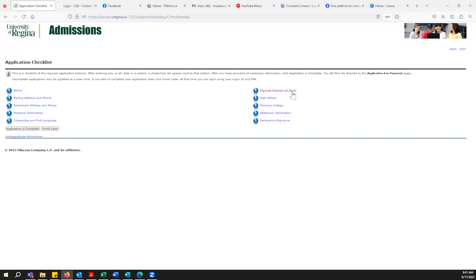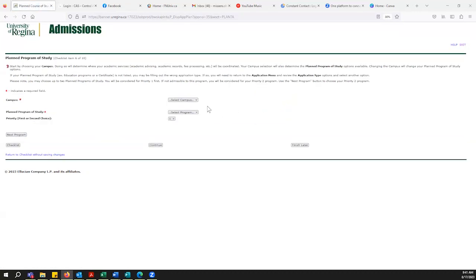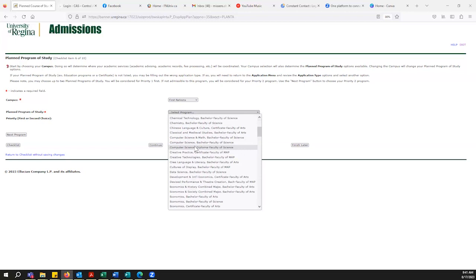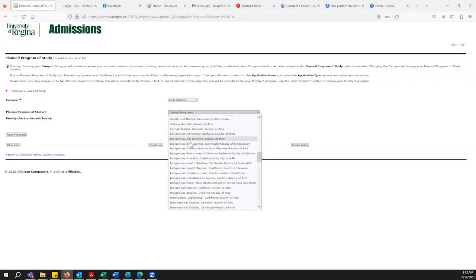I would say that the one area most applicants would get stuck is at the planned program of study. This is where you want to be able to coach them through this part. When selecting the campus, make sure they select First Nations. And when they're selecting the planned program of study, you do have to scroll down, and I believe it's under Indigenous. Journalism and Communication, there we go. Indigenous Journalism and Communication Certificate.